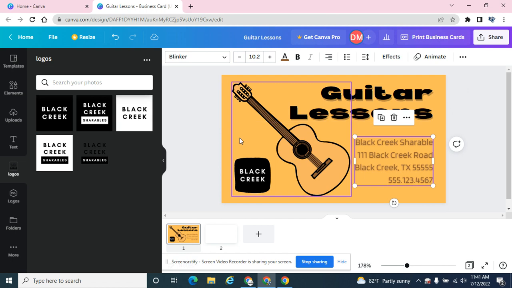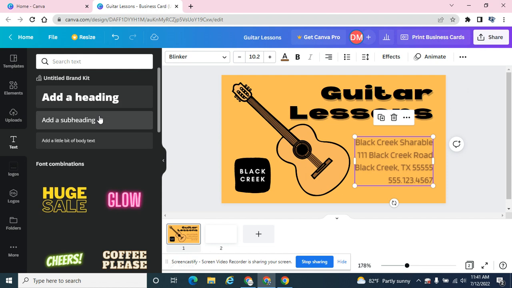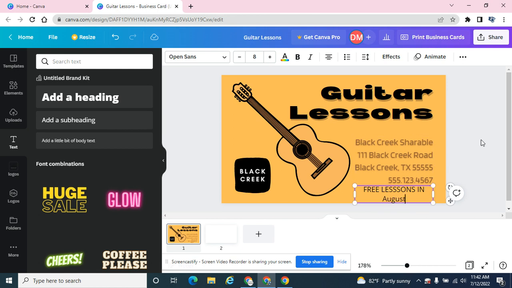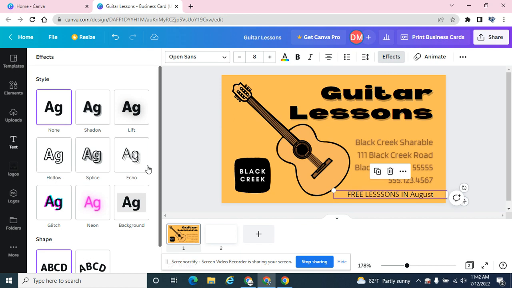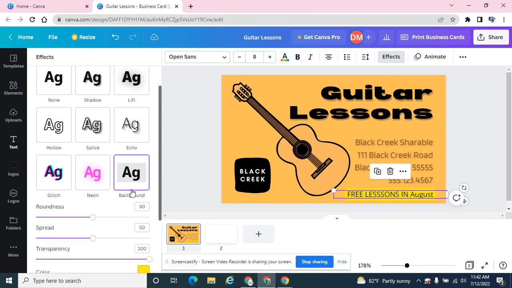I'm going to add some text first. Maybe I want to have free lessons in August. Some kind of text there. And I know this isn't exactly pretty where it's at, but I'm just going to place my text and add an effect that has background.